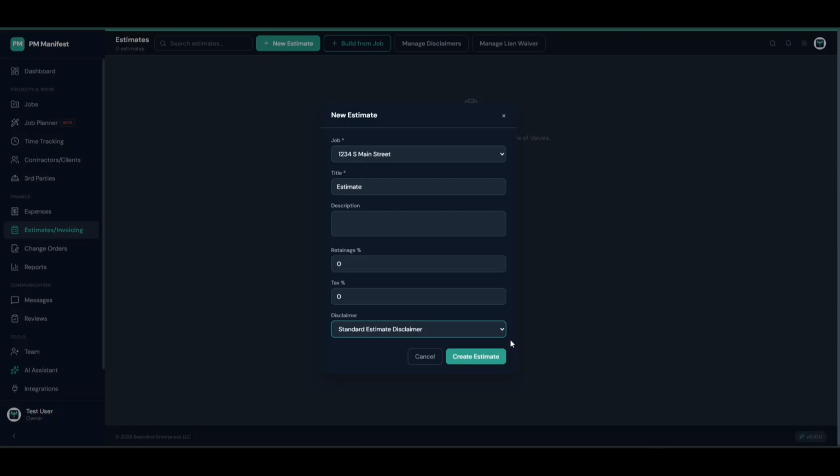Below that, you'll set your retainage percent and tax percent. These apply to the full estimate. Retainage is the percentage the owner holds back until substantial completion. 10% is common. Tax applies on top of your subtotal. Both can be adjusted after creation if needed.